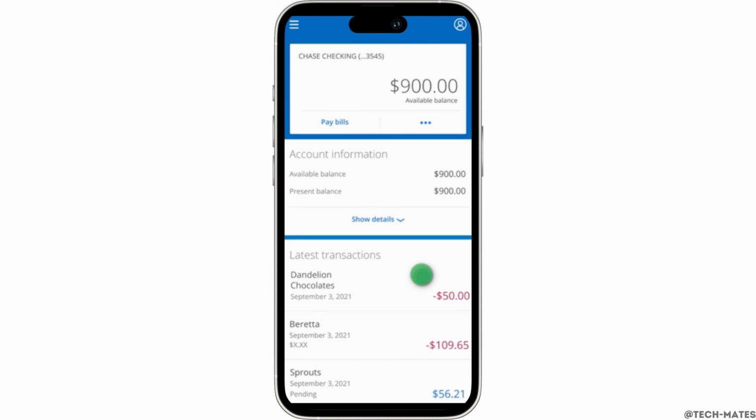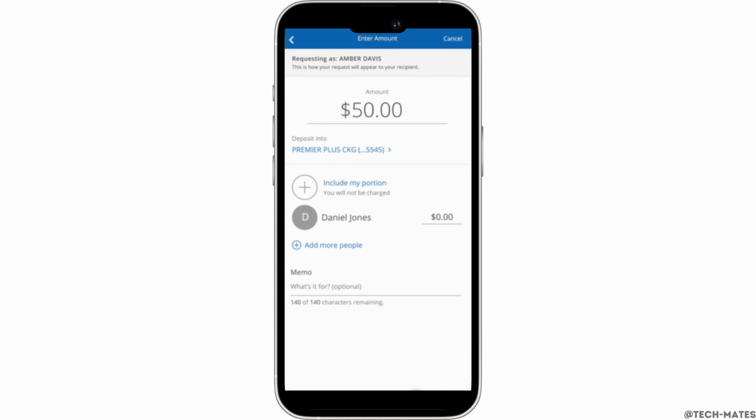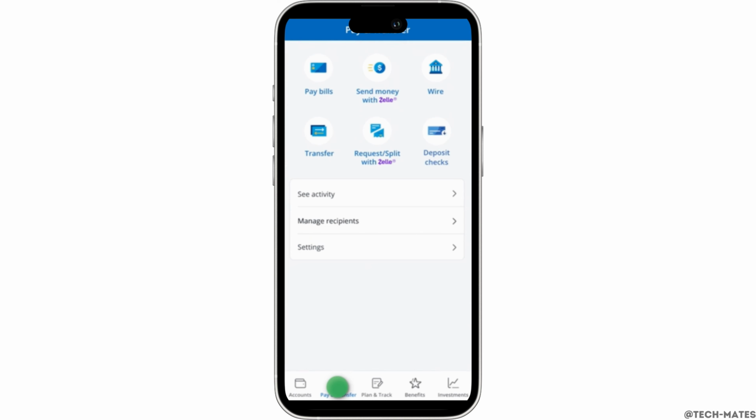Now go ahead and find the payment you want to cancel. Look for the transaction in your recent Zelle activity. Now tap on the transaction. This will give you more details about it. Further, look for the cancel option. If the payment is still pending, you should see an option to cancel it. Now go ahead and follow the prompts to confirm the cancellation.